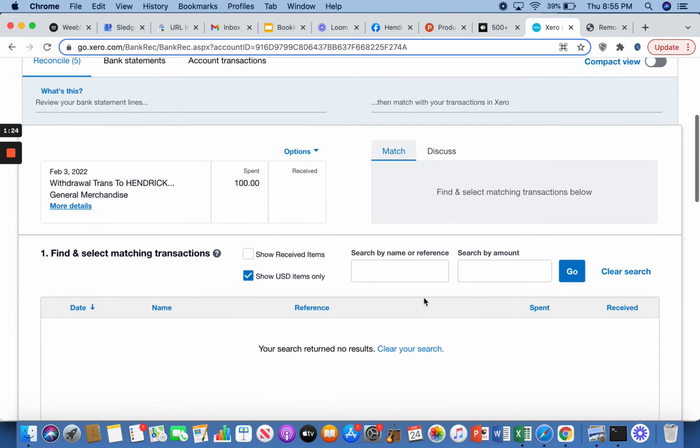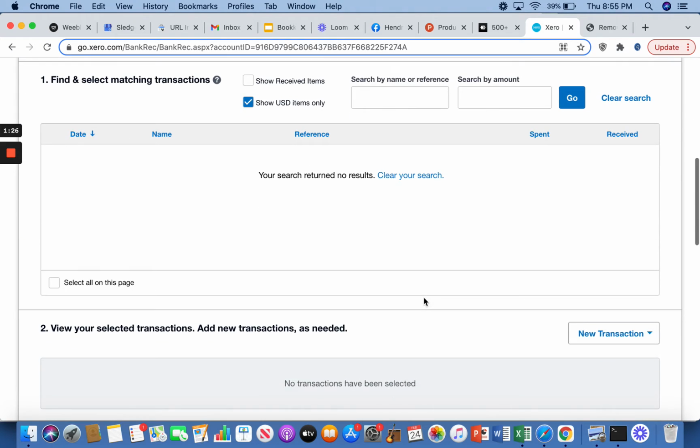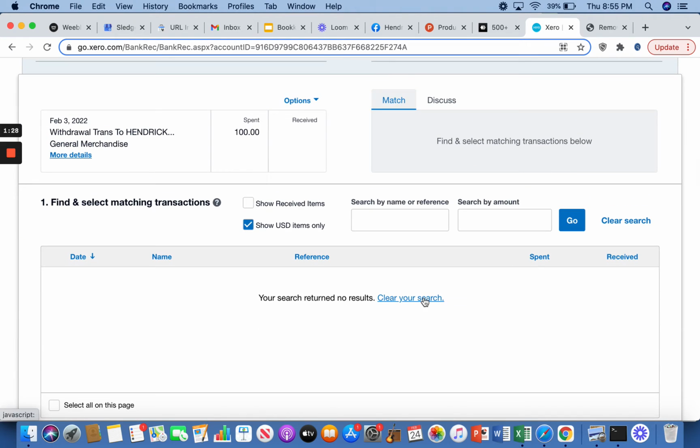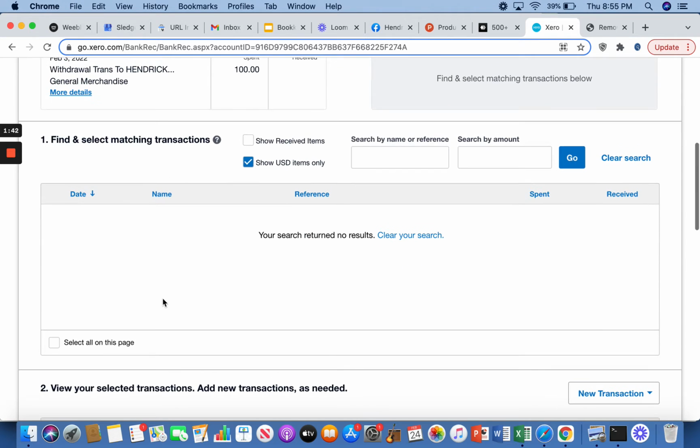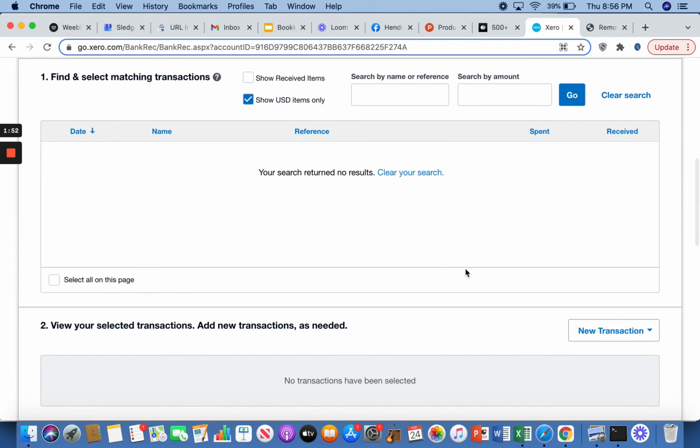Match would be for if you were using invoicing. So say I had an outstanding invoice to someone for $200 and they wrote me a check to pay that invoice and I deposited it. This is how you would match that check to that invoice. I don't have any, but if you looked through here, this is where you'd find invoice to so-and-so for $200. You'd click it and match it, and it would reconcile for you.